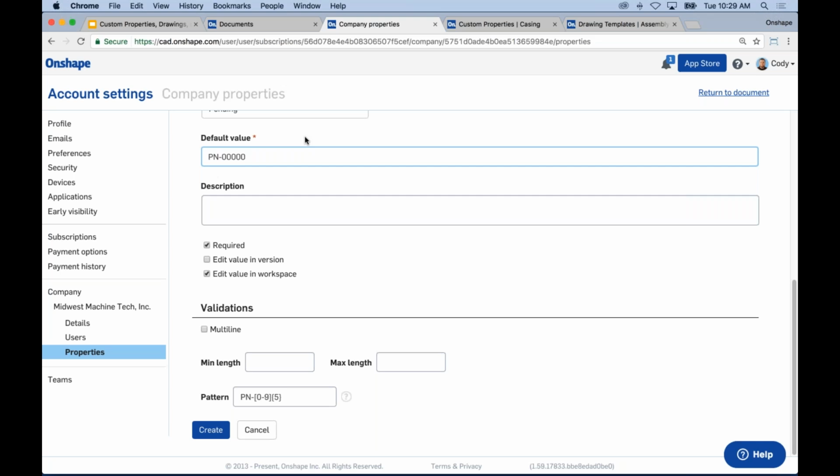If they don't input the right combination of, in this case, PN dash numbers, then I'm going to give them an error, right? They have to fit that criteria. So you can have what we call validations. You'll see that at the very bottom. You have min, max, length, pretty straightforward if you just want to limit the number of characters. And then you have a way to establish a pattern.